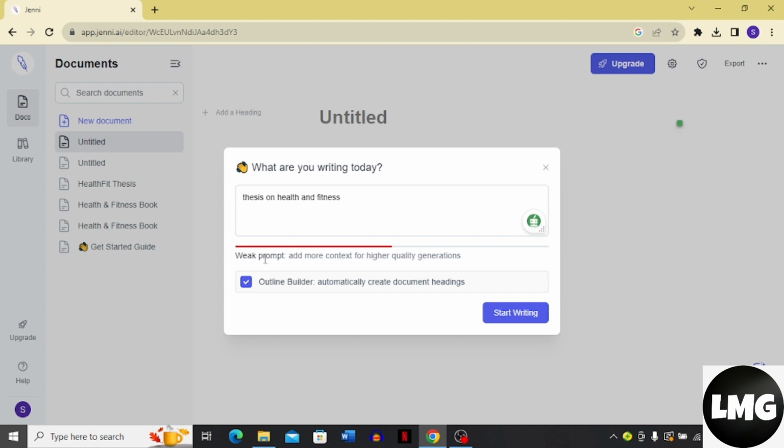Here it tells you that your prompt is weak, or you can add more text for higher quality generations, but this is a demo so I don't care. I'm going to click start writing, and right after a few minutes you will just see how this AI generates thesis for you in no time.